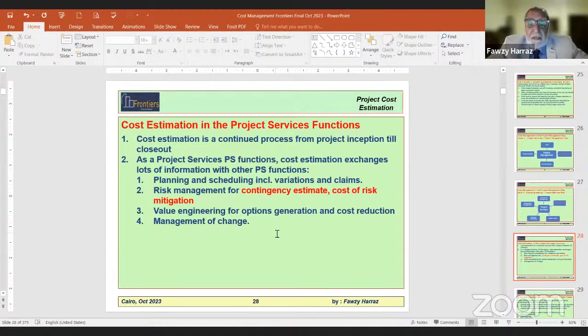As a project services function, cost estimation exchanges lots of information with other project services functions. As we said shortly ago, communication is the magic tool for the estimator. Every day you will be talking to someone, even within his group of project services. You'll be talking to planners, you're talking to the contract administrator, whatever. He will be talking to planners and schedule for variations and claims. He will be talking to risk management staff for contingency estimate and the costs of risk mitigation. And he will be talking to value engineering for options generation and cost reduction.